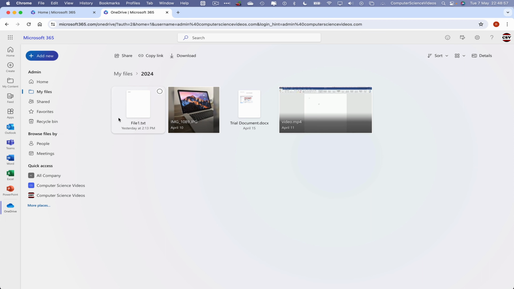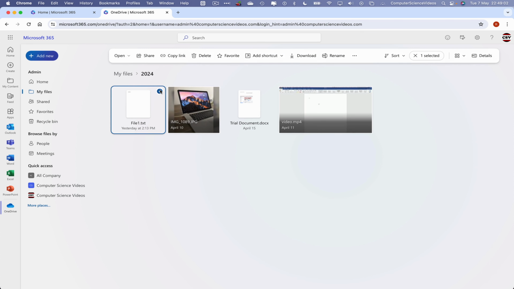So let's now go to file1.txt, right click or click on the top right corner of the file itself, and now on the top toolbar we should have the download icon. Click on this.